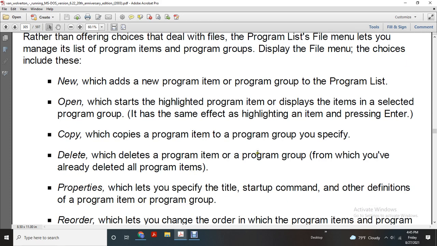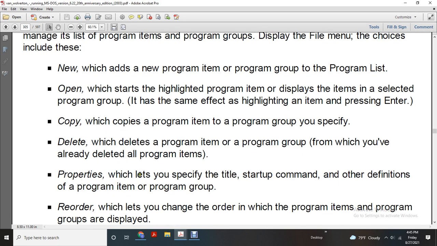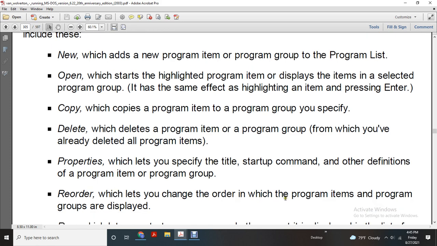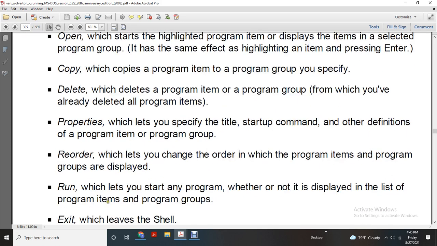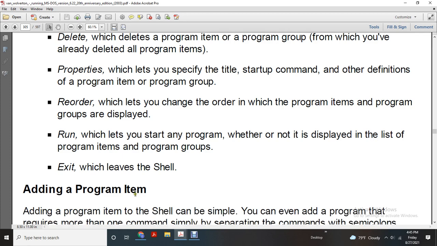Delete deletes the program item in the program group from which you already deleted all program items. Properties lets you specify the title and start command and other definitions of the program and the program group. Reorder lets you change the order of the program items and program groups displayed. Run lets you start any program whether or not it is displayed in the list of program items and program groups. Exit will leave the shell.